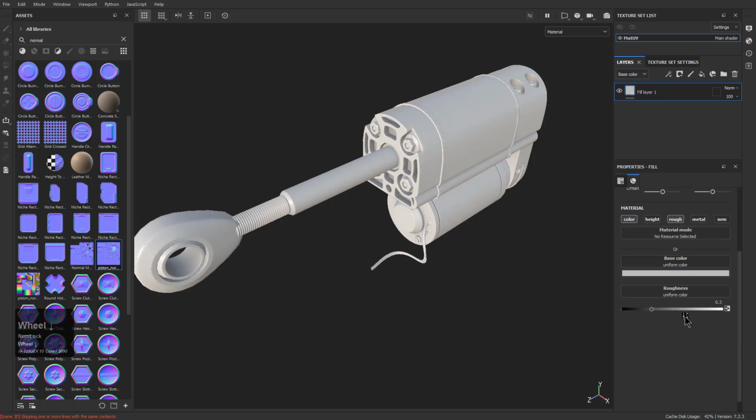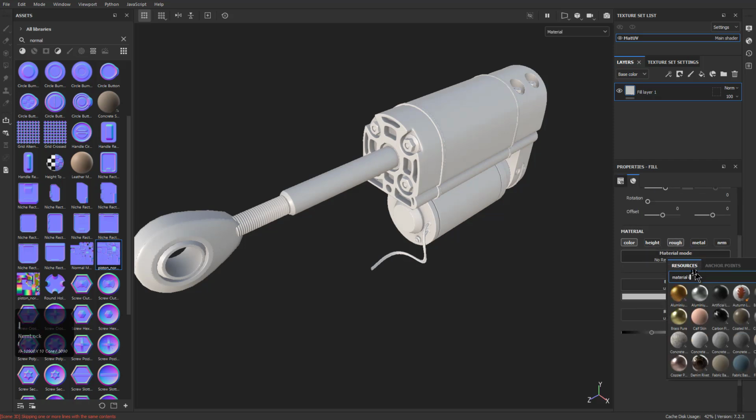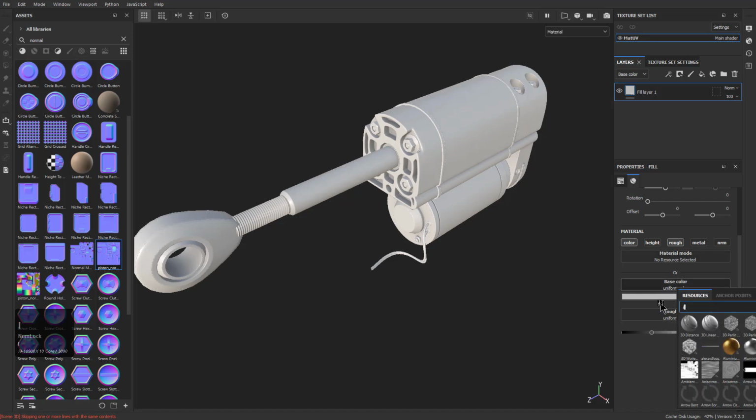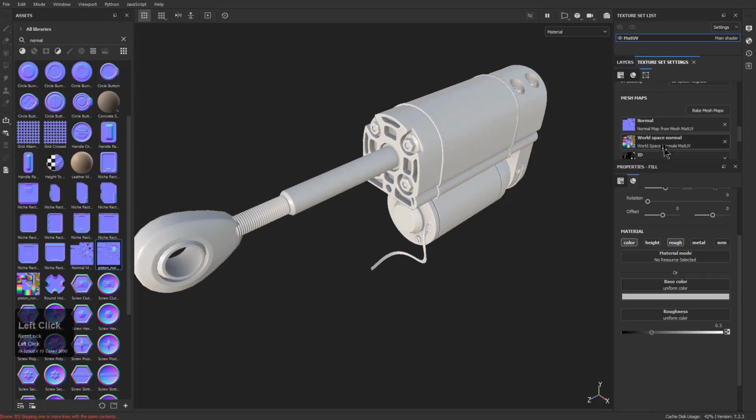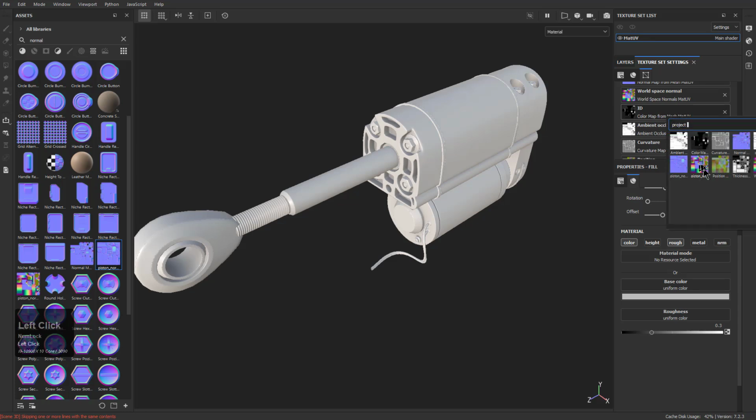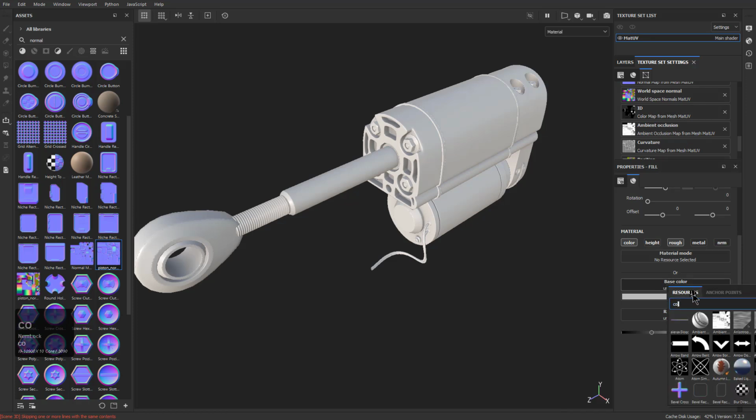So we will just go to our material area, and I'm just going to type in ID. Let's go to base color. We'll just type in ID. What is this map called? Let's see. Color map. So let's just type in color map, and here we go.